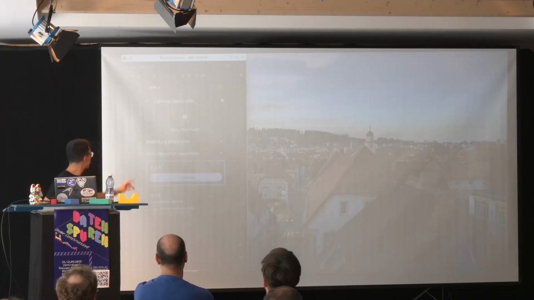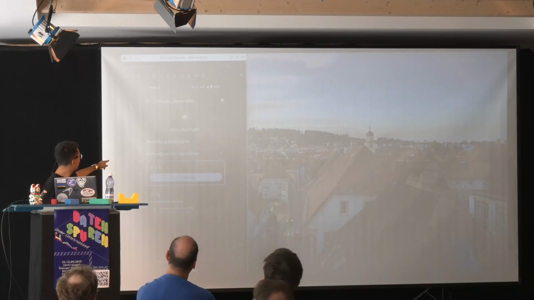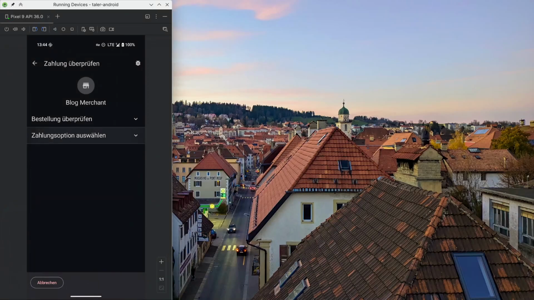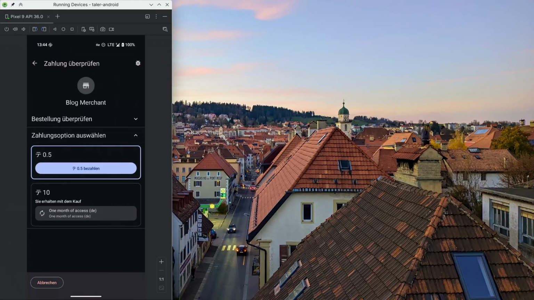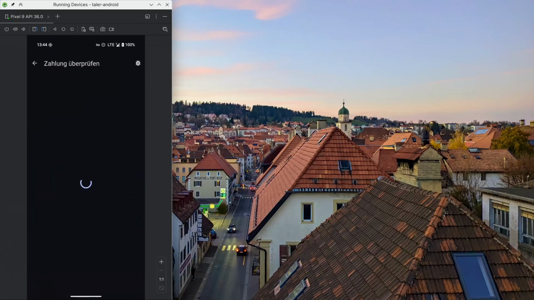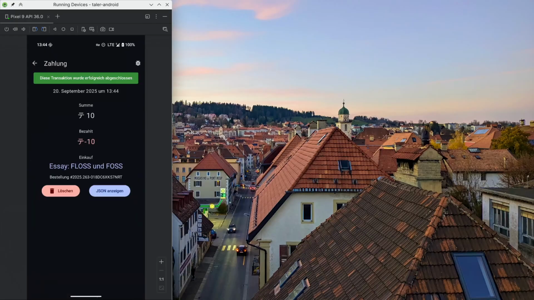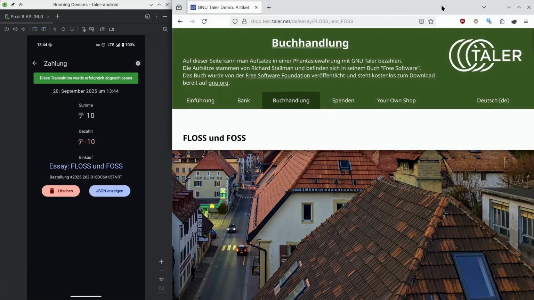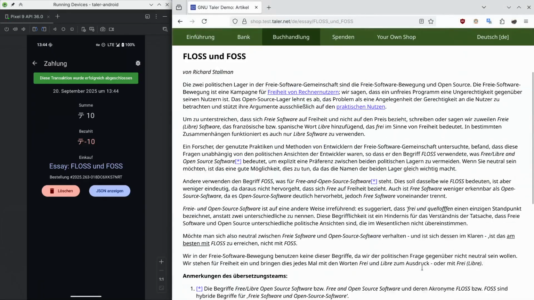And so can you see my phone? I can pay either the individual price or I can pay the monthly pass. So if I buy the individual one, I will have to do that every time. But if I want the subscription, I pay 10 test kudos for 1 month of access, and then I pay. So now here I didn't show the window. So here the article is immediately unlocked. So here you can see the article.